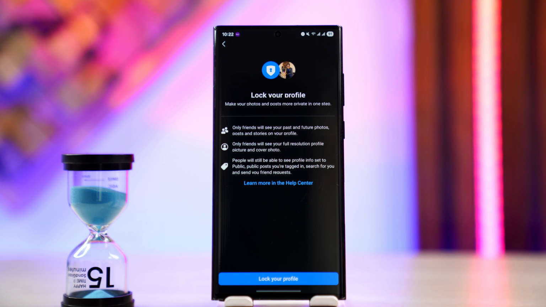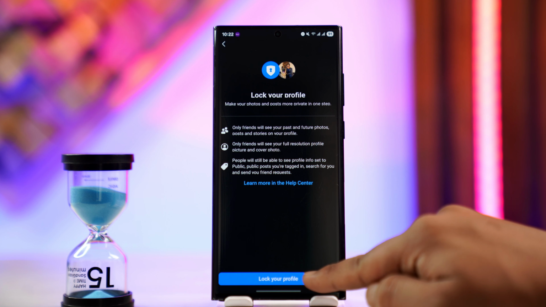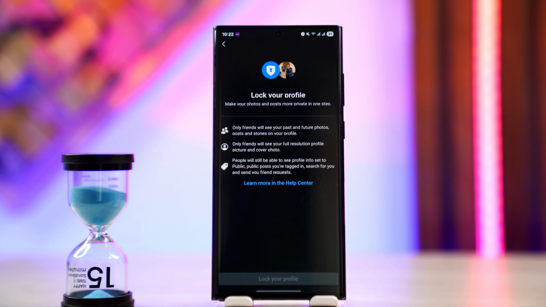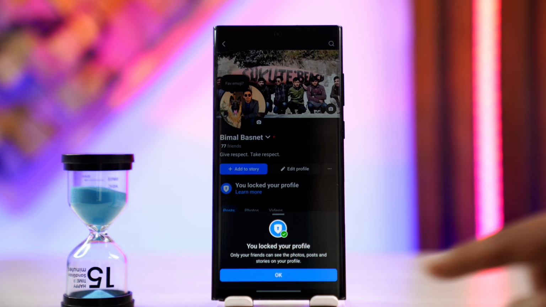It will ask you for a confirmation, so if you want to make your account private, tap on lock your profile. Now you'd have made your Facebook account private by using the Facebook app on your phone.